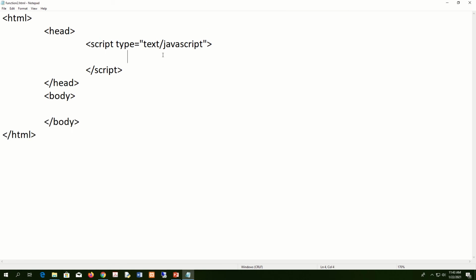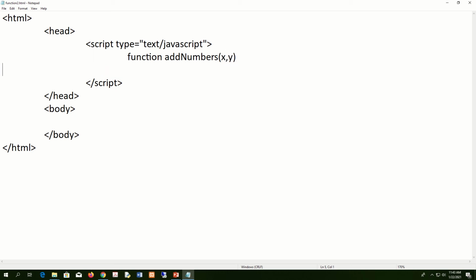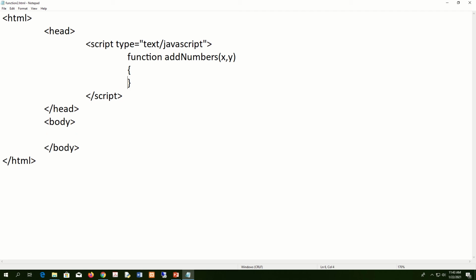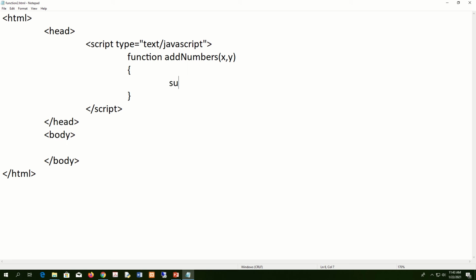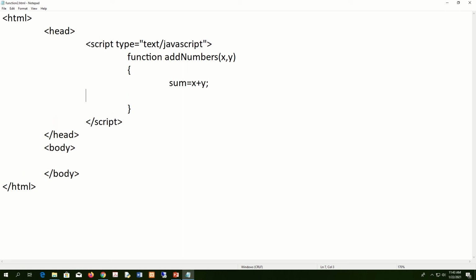Okay, then I define a function for adding two numbers, say function add numbers. Then in order to add two numbers, I need two parameters x and y to take two numbers. Here what I have done, I define a variable called sum and then take x plus y assigned to sum, and then return sum, right? Okay, so that's all about the function.